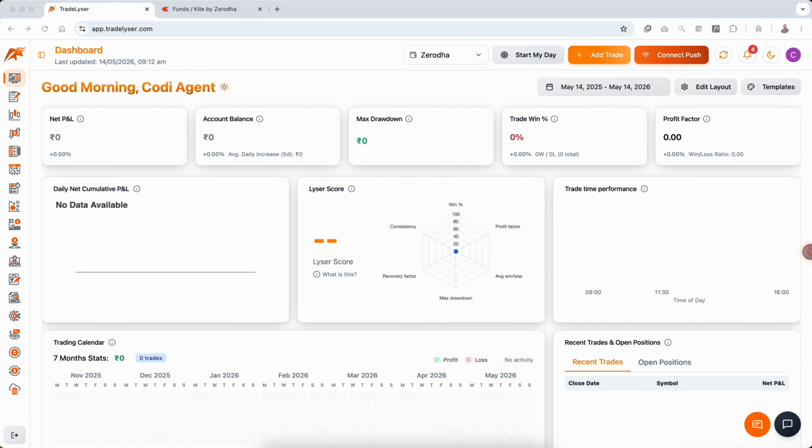In this video, we're going to see how to set auto calculation of tax and fees for the account. Basically, what we have provided in TradeLyser is the option where the taxes will be calculated automatically for each and every order, and also you can set or predefine the fees so that can also be calculated.